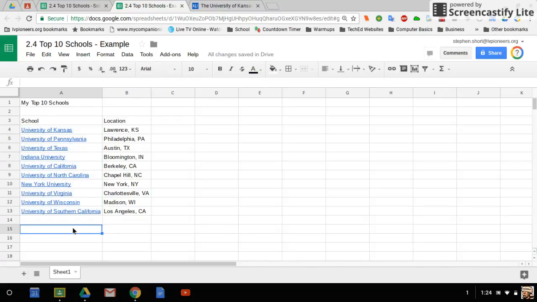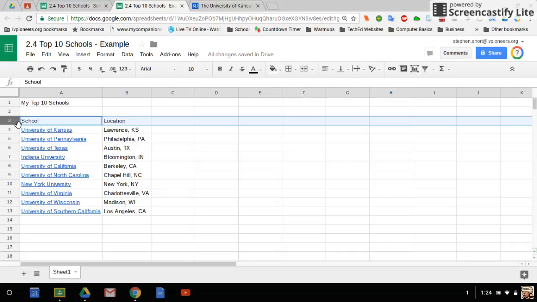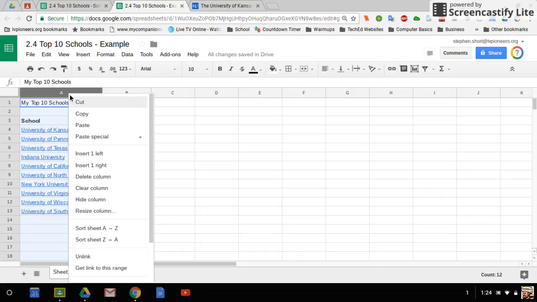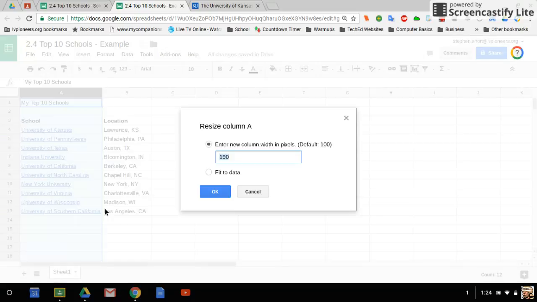The next thing I want to do in direction number 5 is I'm going to bold row 3. So I'm going to click on the number 3. That highlights the whole row. And then I'm going to click bold. Direction number 6 says to format the width of column A to 150 pixels by right-clicking on letter A. So I'm going to right-click there. From that menu, I'm going to choose Resize Column, and I'm going to resize it from 190 to 150.